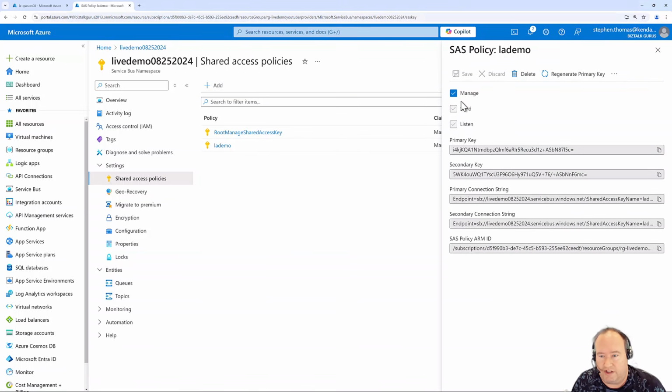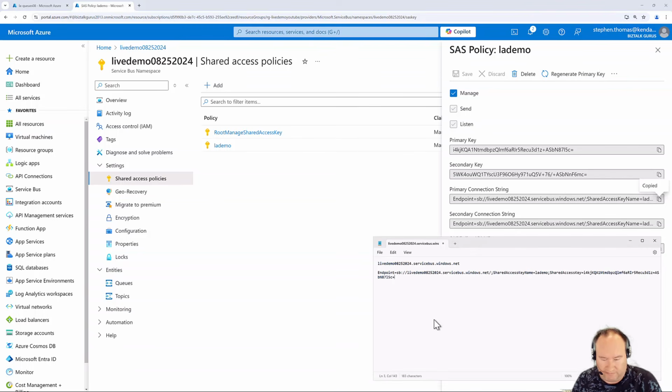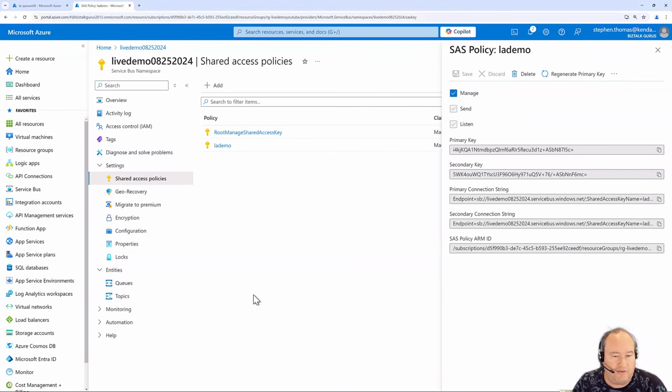And here I've already created a new one that has full managed permissions. I'm going to go ahead and just copy this primary connection string because we're going to need this when we set up our connection as well. Okay, now let's jump into our Logic Apps.